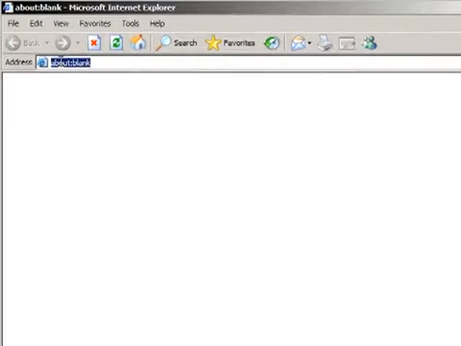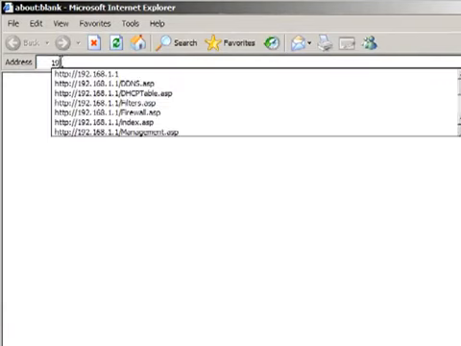So we're going to go ahead and get right into this. We're going to log into a router, you can find this in your user-specific manual. All routers are different, so you definitely want to look this up. But most of them could be 192.168.1.1.